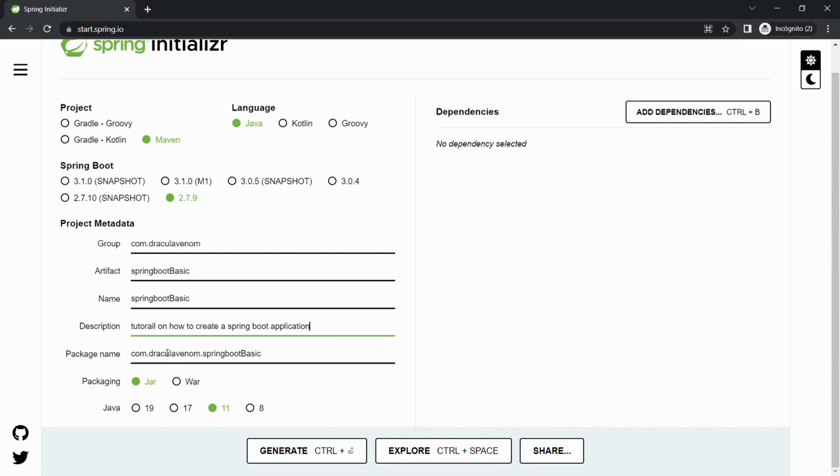And the package name is how the basic package will be defined. As you can see, it's a mix between the group and the artifact. The packaging will be jar, and that's it for this set.